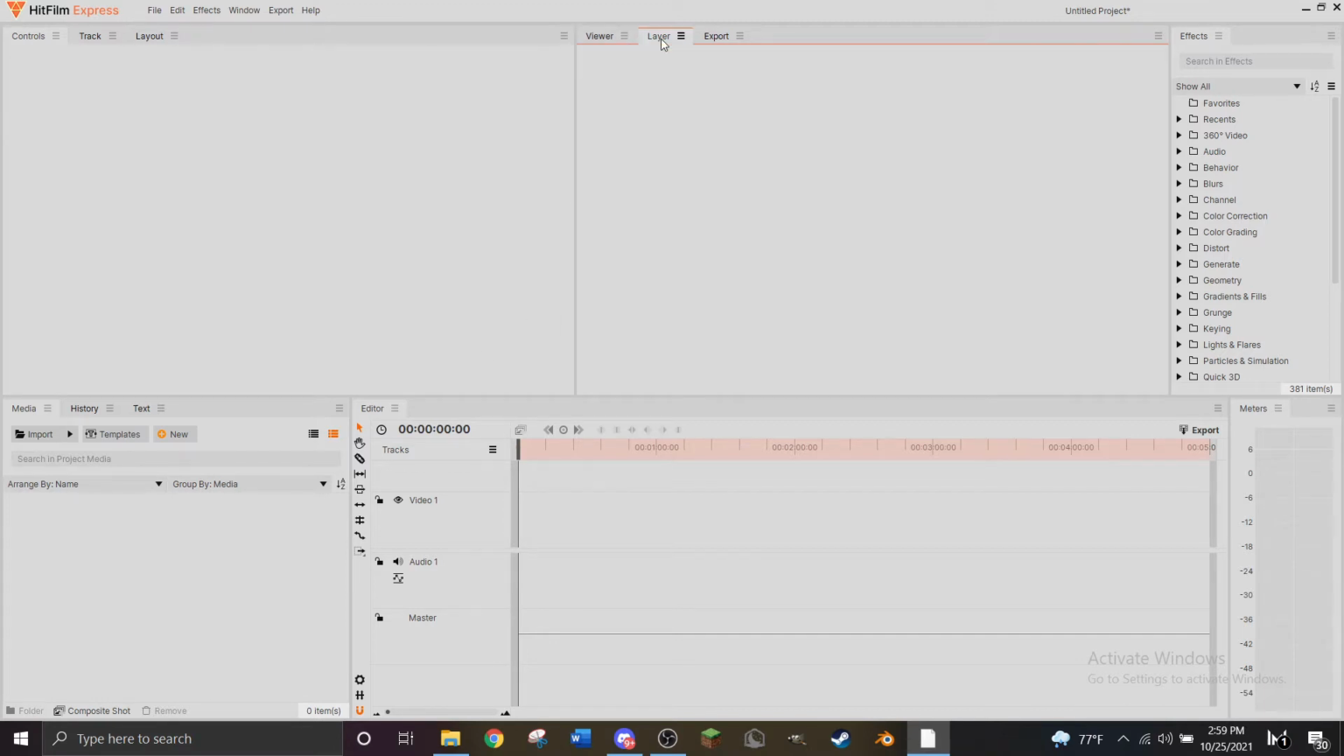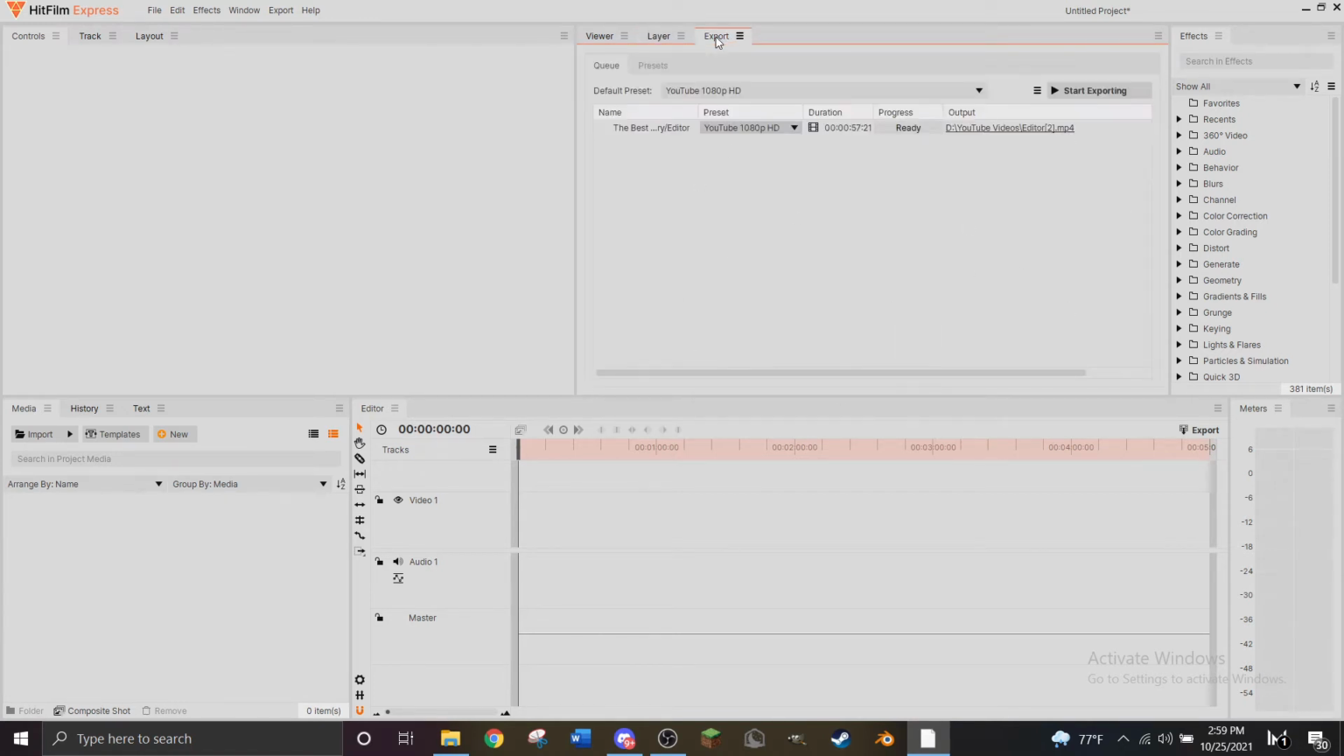Beside the viewer tab is the layer tab, which I do not really know what it's for. I do not really use it. And beside that is the export tab, which I pretty much use for exporting my videos.